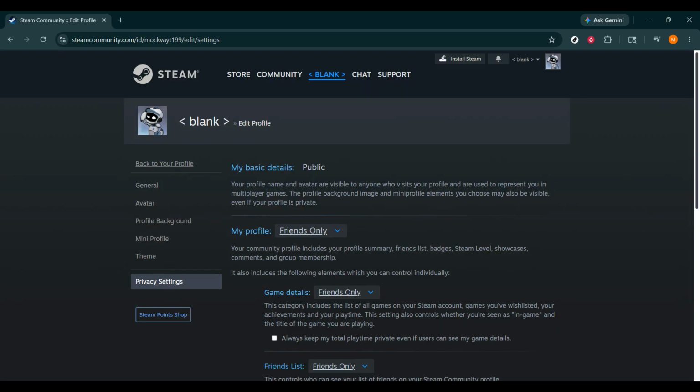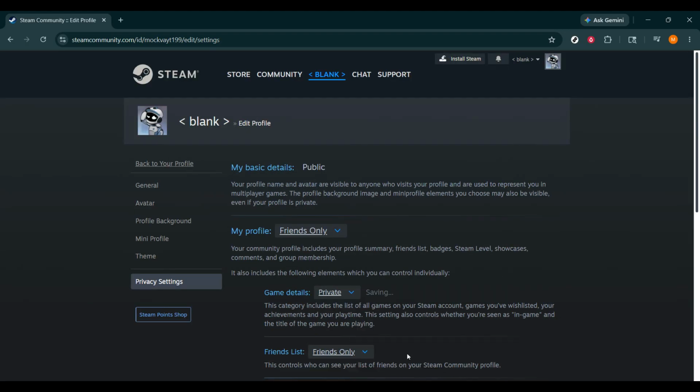In the Privacy Settings section, look for the option called Game Details. This setting controls whether people can see your games, your playtime, your achievements, and other related activity. By default, some of this information may be visible depending on your privacy level. If you want to make your Steam games completely private, change Game Details to Private. That means nobody will be able to see your games or related activity.